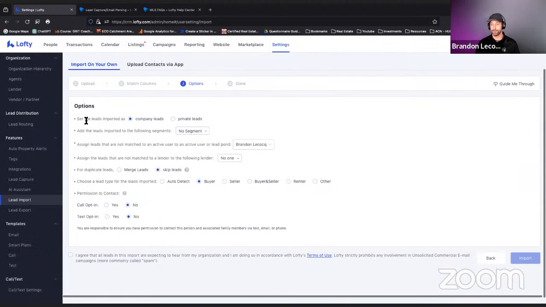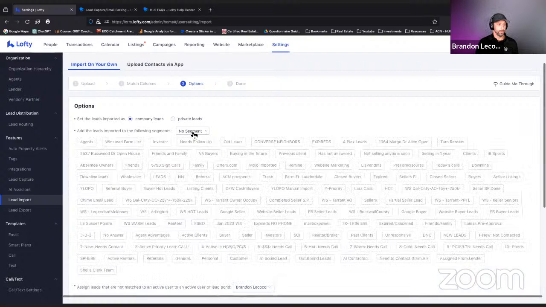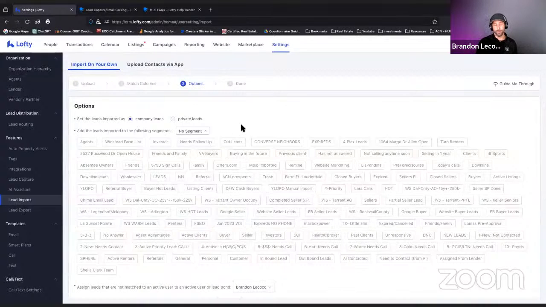And now it's gonna tell you exactly how to import your leads. So do I want these as company leads or private leads, right? Then you're gonna go into and add to the following segments. So some of you might say, hey, I'm just gonna pull all my seller leads, import them, and then you can say, hey, seller leads. There's a ton of these segments. The technology AAC is going to be adjusting these. We've already talked about what the pipelines look like. Now we're going to go in and remove most of the segments and put just generic segments.